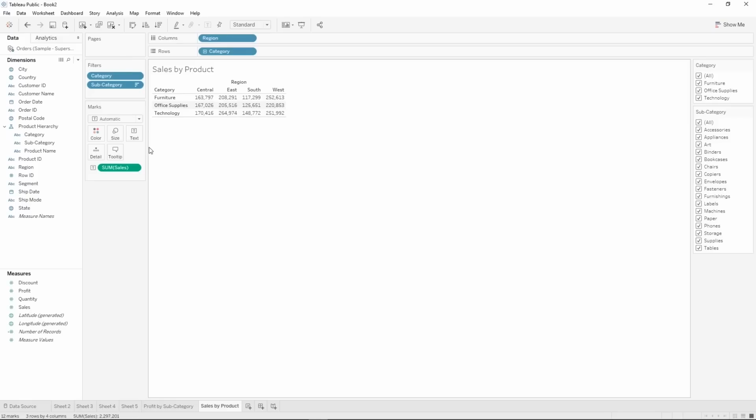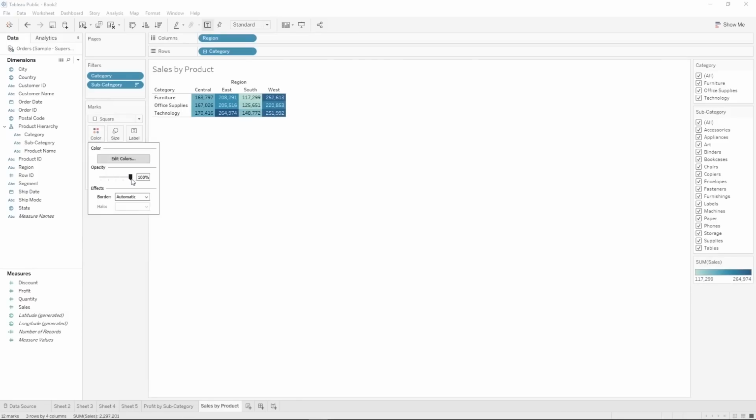So what we can do is take sales and drag it onto color. Let's change our marks to a square, and now it's going to color every one of these cells based on its darkness for sales. This is a little bit heavy of a color. You can click color here and change the opacity to give it a little bit of a lighter look. Just makes it a little bit see-through.